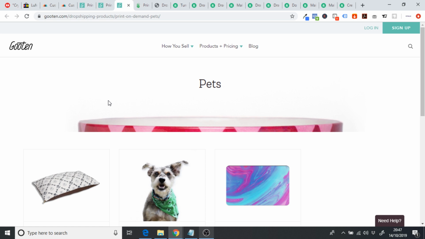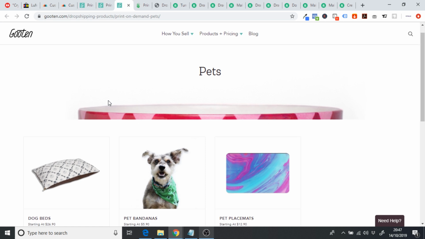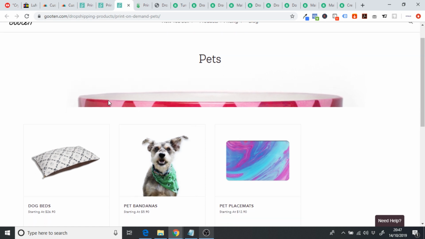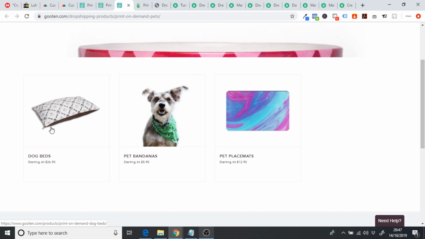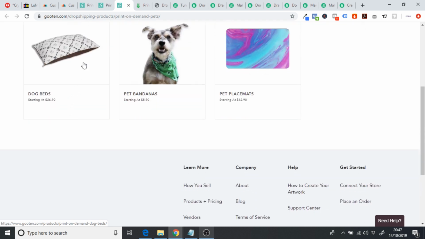Now, if you have a look at Gooten once again, this is a really cool one, which is the pets niche. So this goes back to the websites such as Dogsy and also such as Pup Socks. So we have pet placemats, pet bandanas, and dog beds, which is a really cool one. So a personalized dog bed with its own face on. That would be really cool. And you could also just sell this as a cat bed, or maybe some sort of other pet, maybe a gerbil bed or something like that. But generally, of course, it's going to be a dog bed.